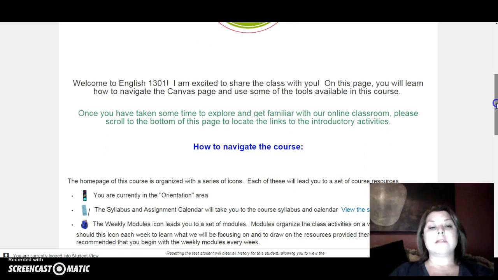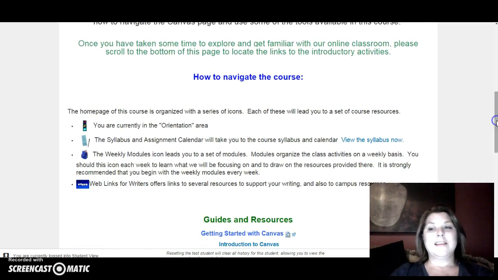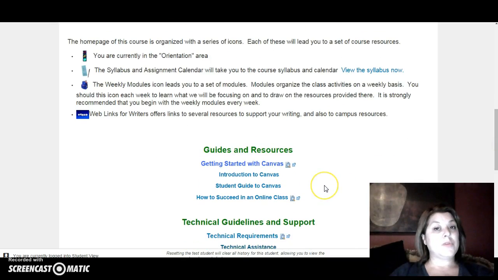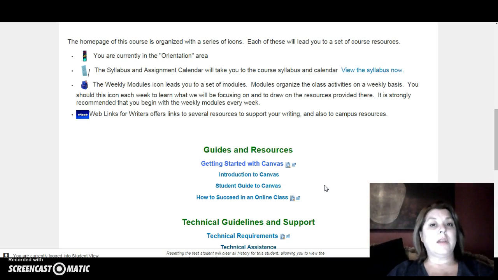You'll notice that there's a picture of each of the icons. Next is some guides and resources. So if you're new to Canvas or online learning, these resources could be helpful to you as a student to get to know some of the tools and applications in Canvas. If you're a returning online learner, you might find these guides useful as well if you're trying to learn more about a particular tool or function.